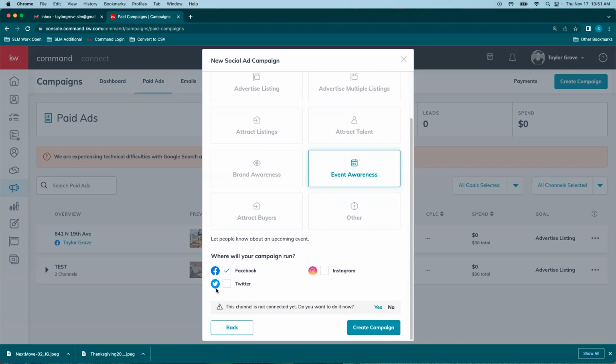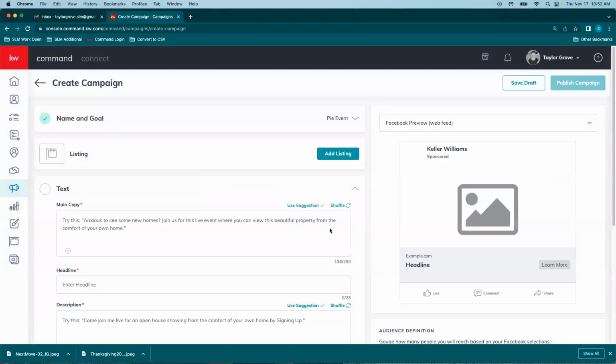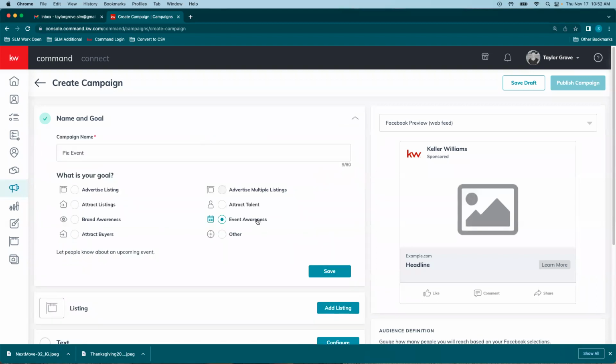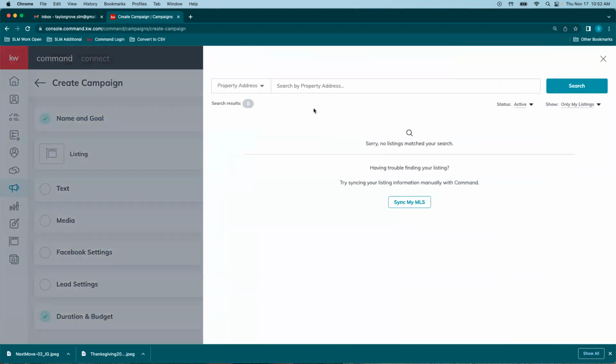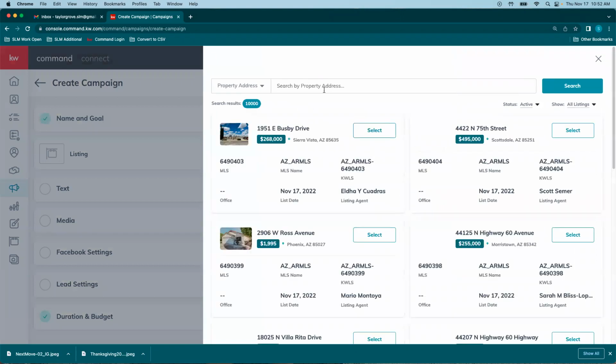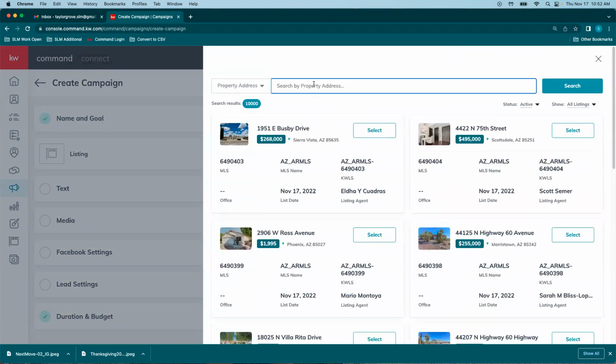So I don't have Twitter connected. Somewhere I do have an Instagram connected, apparently. We'll see, or it was just a delay. So just selecting our Facebook, we're going to create the campaign. Event awareness. Not sure why it's asking me for listing information. That's new. Anyway, we're going to find that listing because we're also talking about the property.